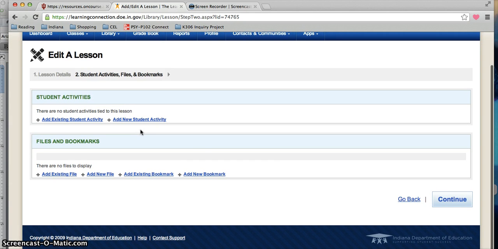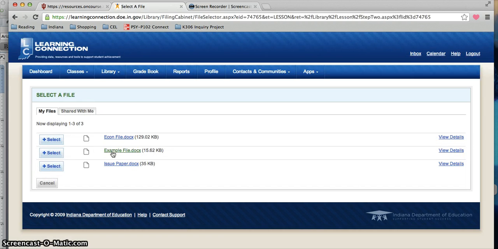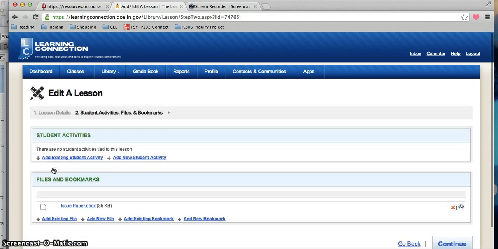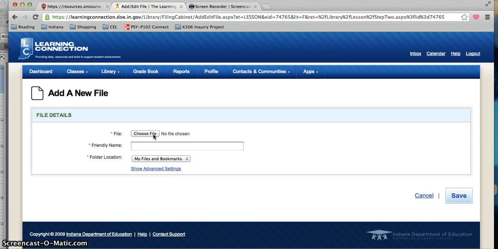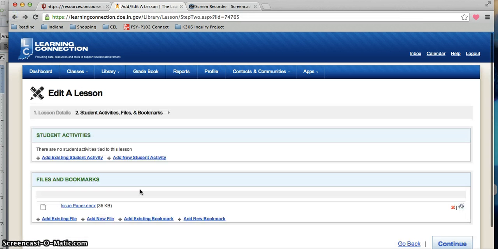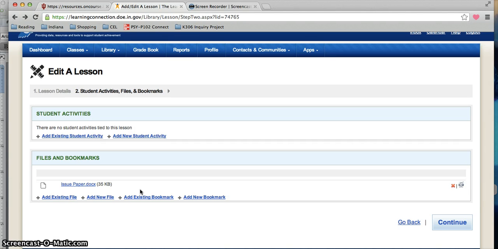From here, you can add files or bookmarks as well as activities to your lesson plan. And if you already have files on your Learning Connection account, you can add files that are already existing. So you see here is the file we added earlier. Here are some I've previously added to my account. You can select those for your lesson plan, or you can also add new files, and you can do that by browsing your computer. Once you've added your bookmarks and student activities, you just go ahead and press Continue at the bottom of the screen.